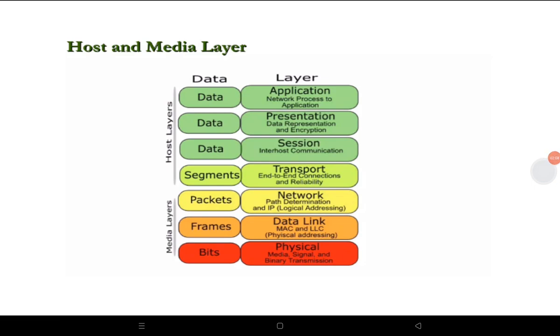Next, we see the host and media layers. So here we are divided into media layers and host layers. The physical layer, data link layer, and network layer are the media layers. And the transport layer, session layer, presentation layer, and application layer are the host layers.